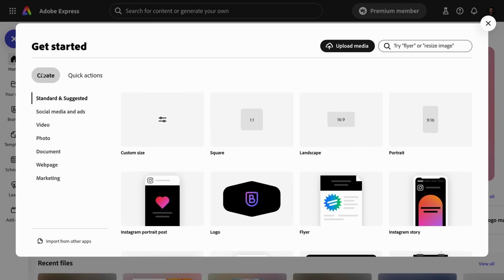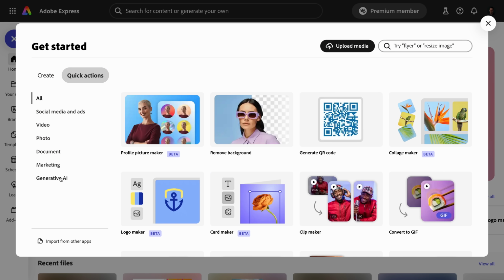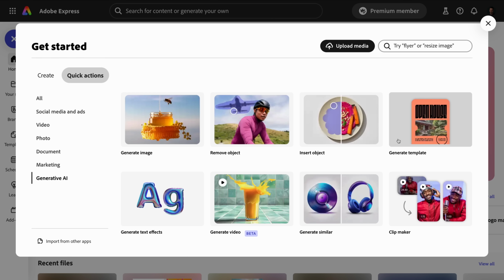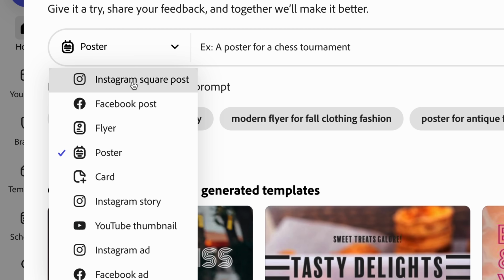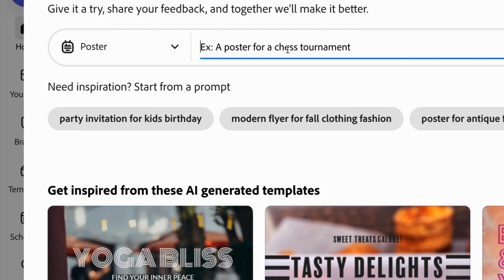Okay, we'll begin with the Generate Template feature. You'll find this under the Quick Actions menu in Adobe Express. This is perfect for when you have an idea but nothing on the page yet. So what I'm going to do first is choose my canvas size. I can choose from Instagram Square or Instagram Story here, but I might actually stick with Poster to start with that and then maybe resize it later.